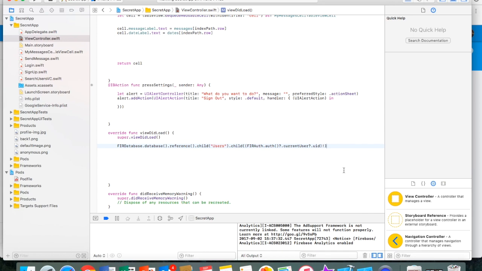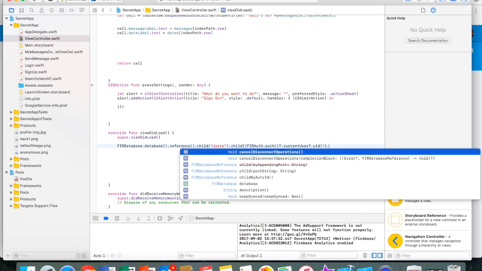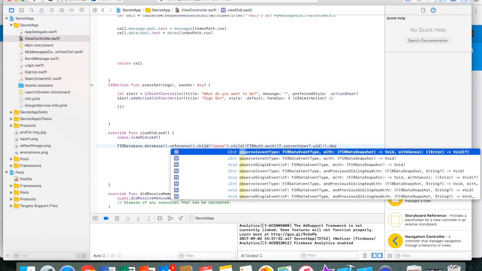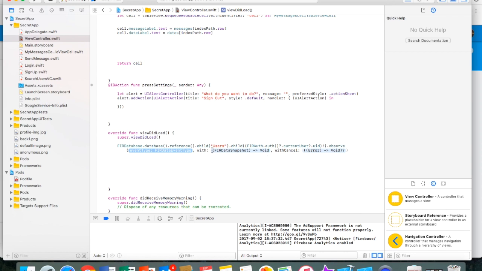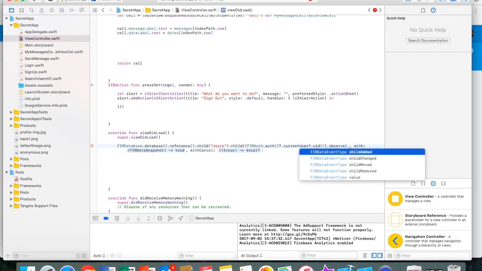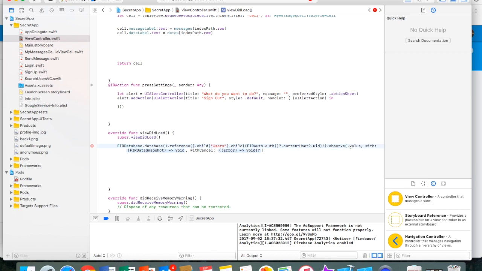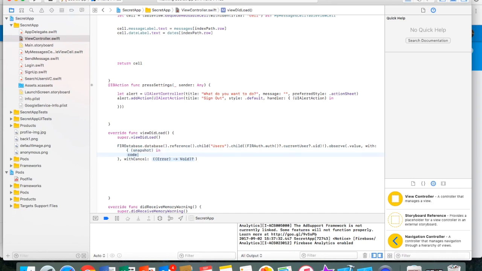Now to get that data, we type .observe and find the one that says observe eventType, FIRDataEventType, with a cancel block. For the event type, let's do .value, and for the FIRDataSnapshot we click it to get the block, press enter on it, and in here type snapshot as a reference to the snapshot, erase this code, and type nil for the cancel block.